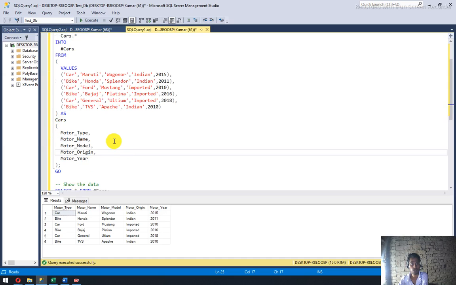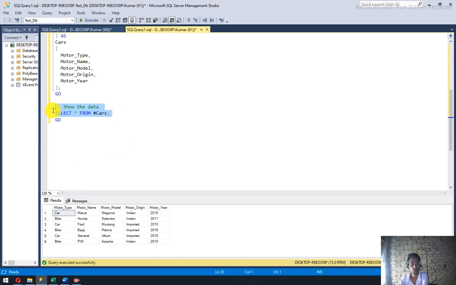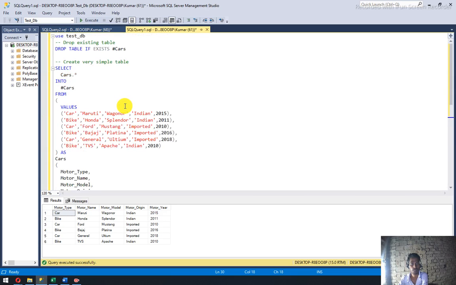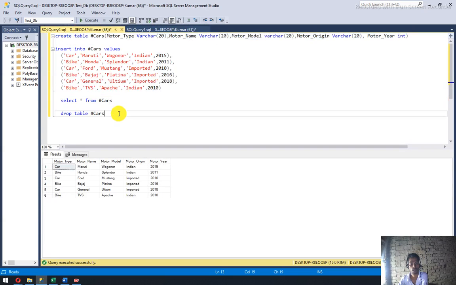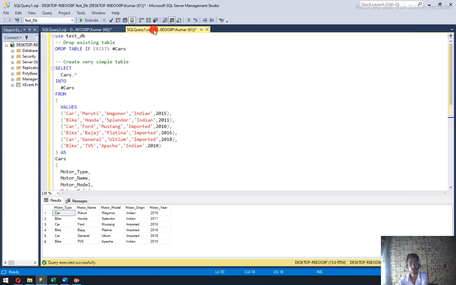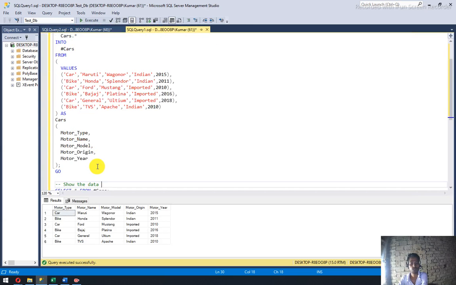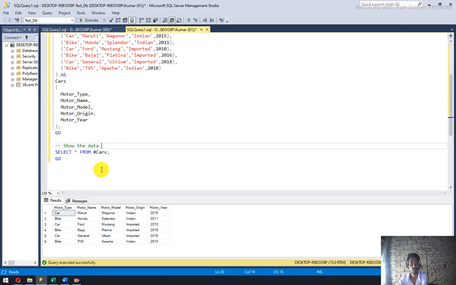Last, I'm using a select query to see the data. You can use any of the scripts, both are the same, no issue. But I wanted to show you in a different way, that's why I used this query. So I run this query, and I see here my table has been created. Let us see how the DISTINCT keyword works.